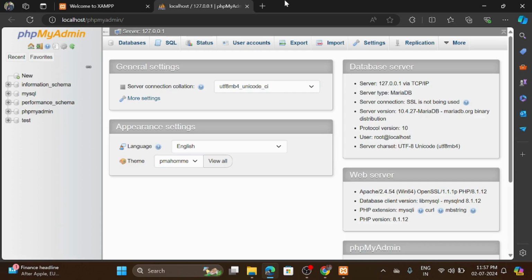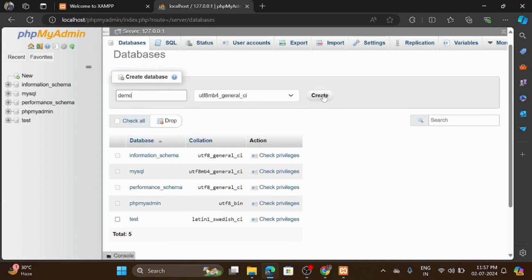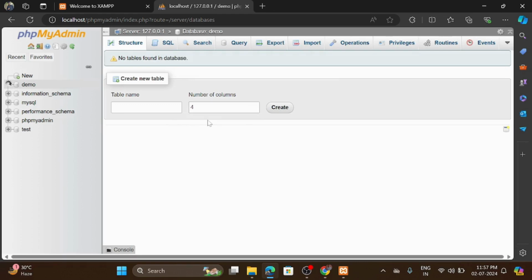Here you can create your database from here by clicking on this new option. Give a database name like demo, for example. Click on this create button. Give a table name like student. Number of columns you can choose from here.